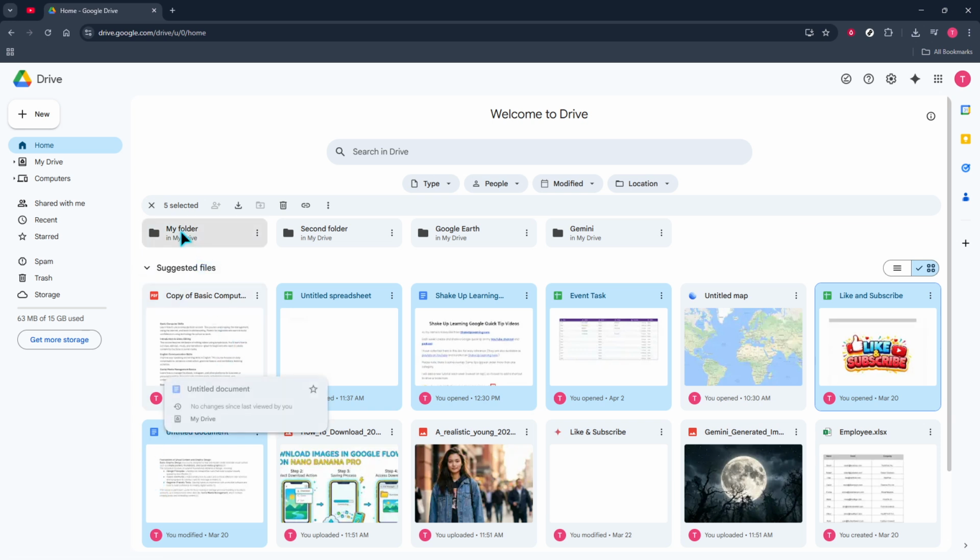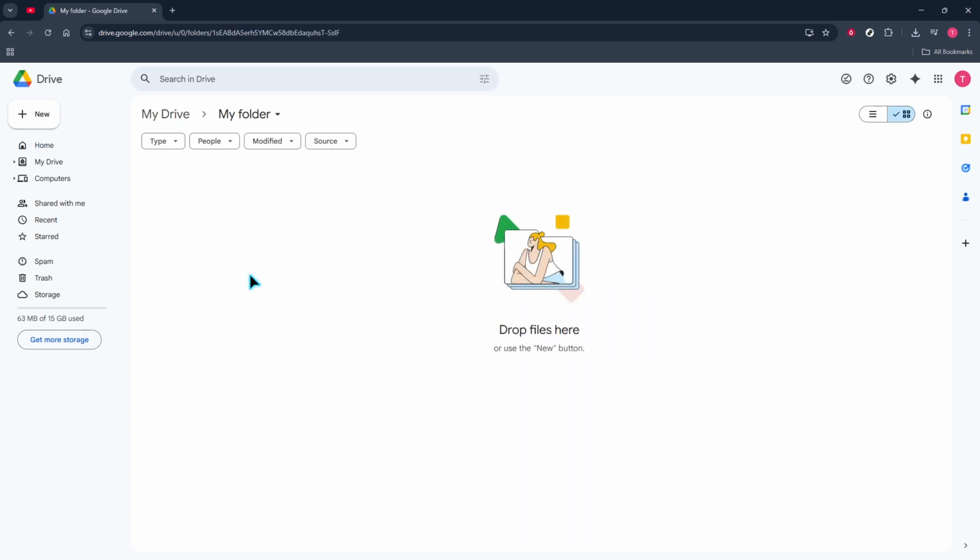Open the first destination folder by clicking it. Once inside, press Ctrl+V on Windows or Command+V on a Mac to paste. You may see a brief progress indicator.